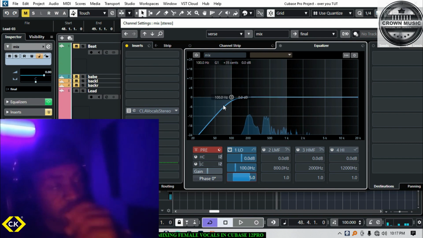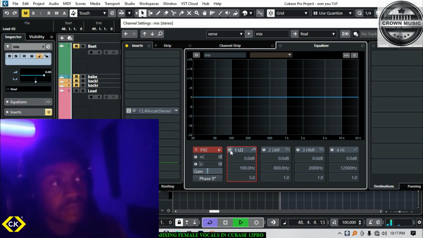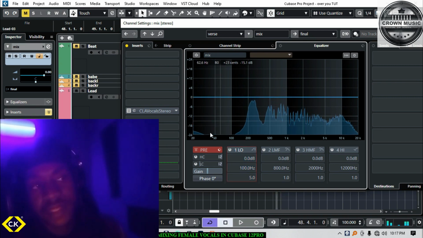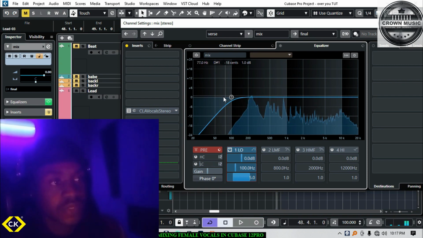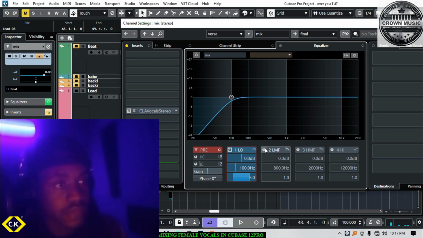So as you notice, just by doing that, that low presence that we were seeing before has now disappeared just by doing that. We've basically cut off some of those lows that we didn't want to be present in the vocal. So now we're going to cut out some mids also in this vocal.